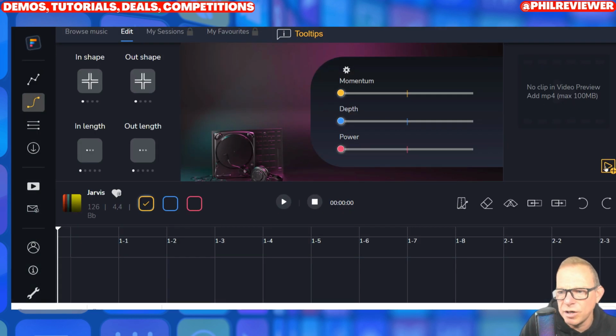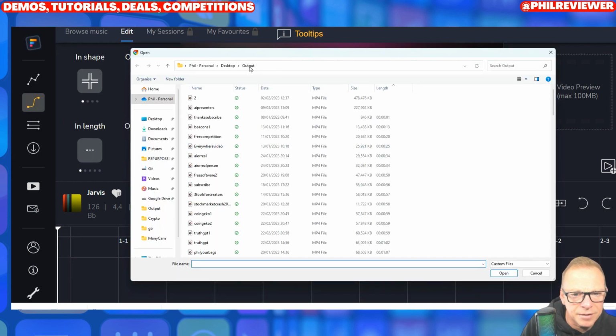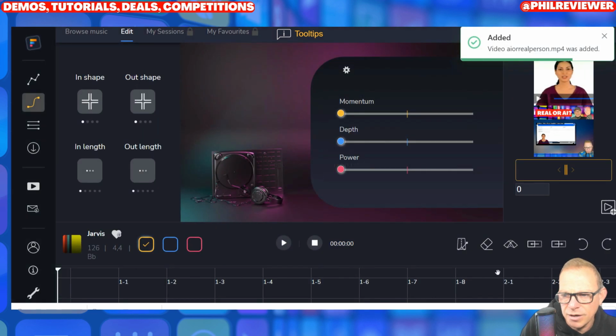Once it's done that, you can load up your video. So you simply click on the clip. I'm just going to get any old video here. So we'll use that one. All right, so you can play that clip back with the music.